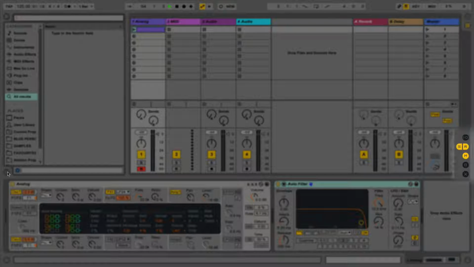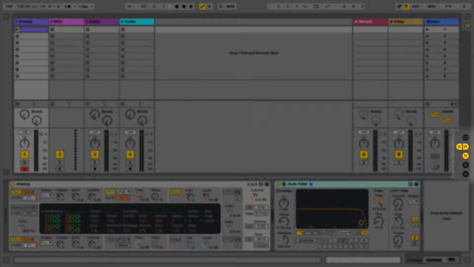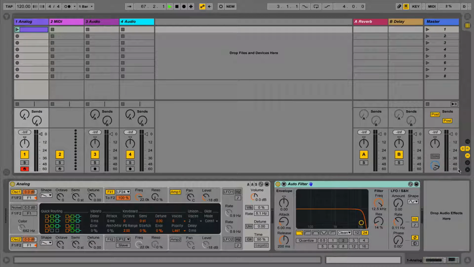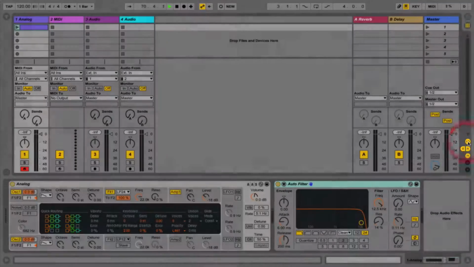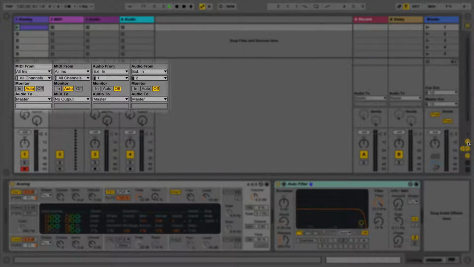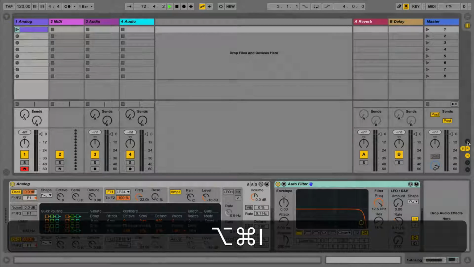Next we have the Show Hide buttons in the bottom right of the screen. These can be set to be shown or hidden separately depending on the session or arrangement view. This can help to save space and find a comfortable way of working in different views. The first button shows or hides the input-output panel. This can also be done by using the keyboard shortcut Command, Alt and I.